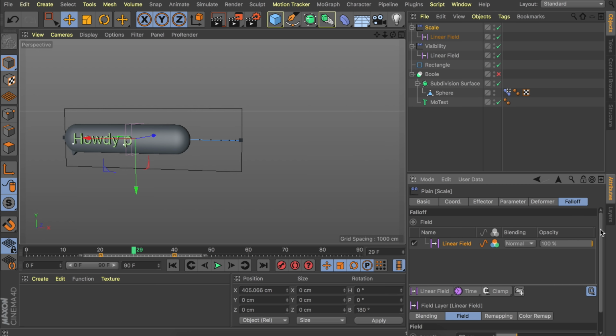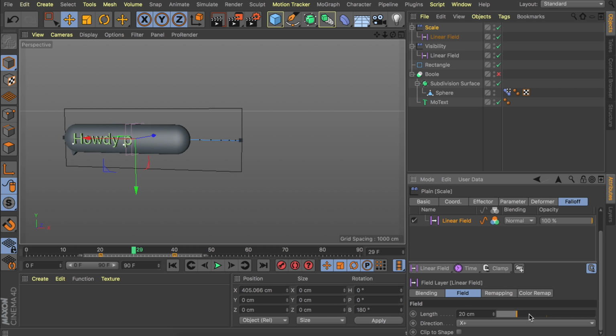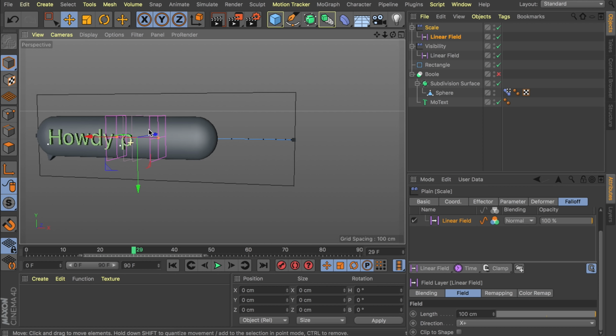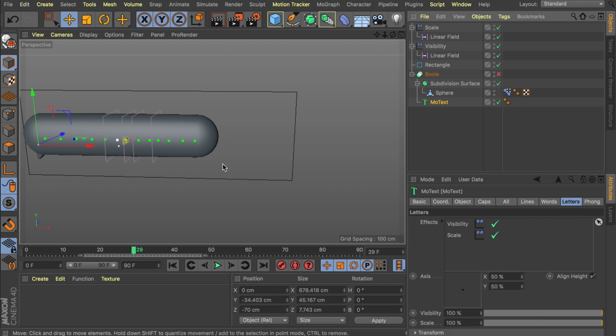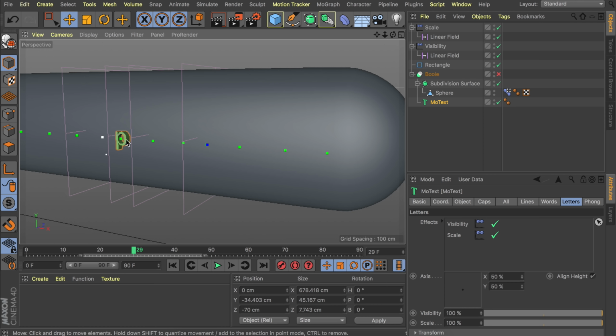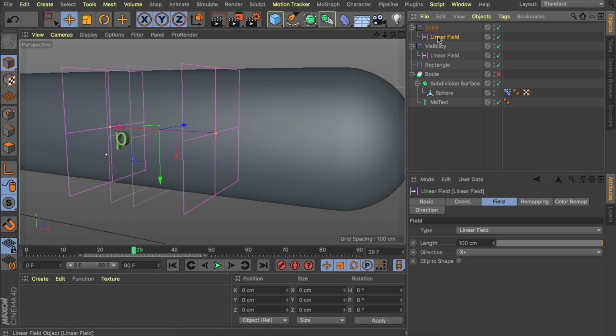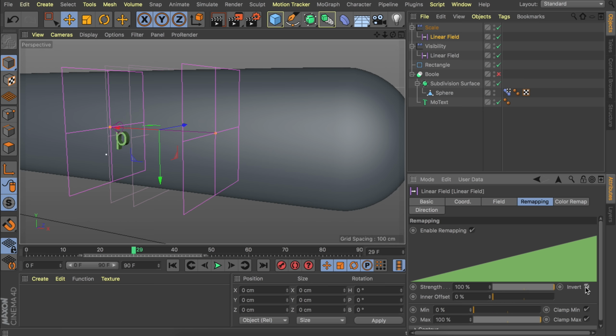Let's also go back to the fall off tab and maybe we can increase the size of this one, so it covers a bit more letters at once. And one more thing we need to make sure is that the mode text is being affected by this. So let's drag this in. And you can also notice it is just focusing on what's inside of the fall off, but we want it the other way around. So let's go to linear field, for this one of course, and go to remapping and invert this.